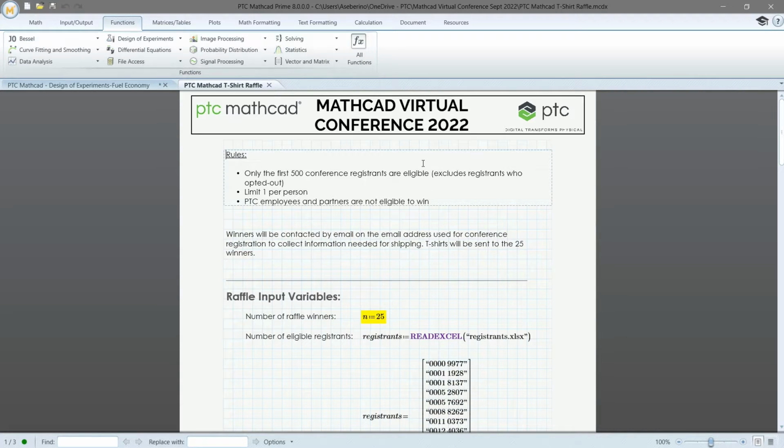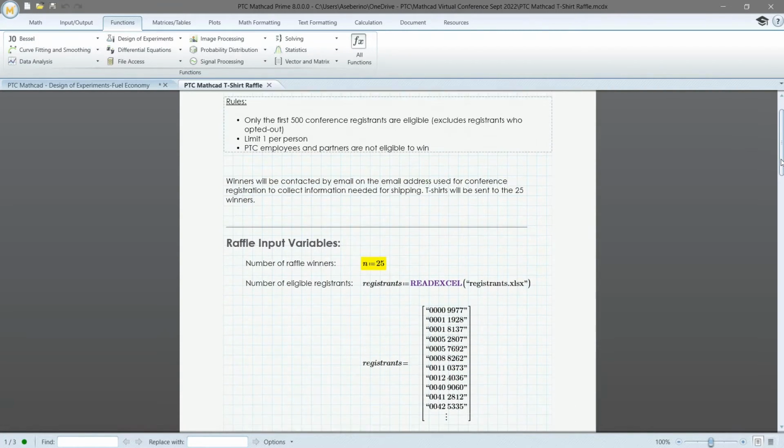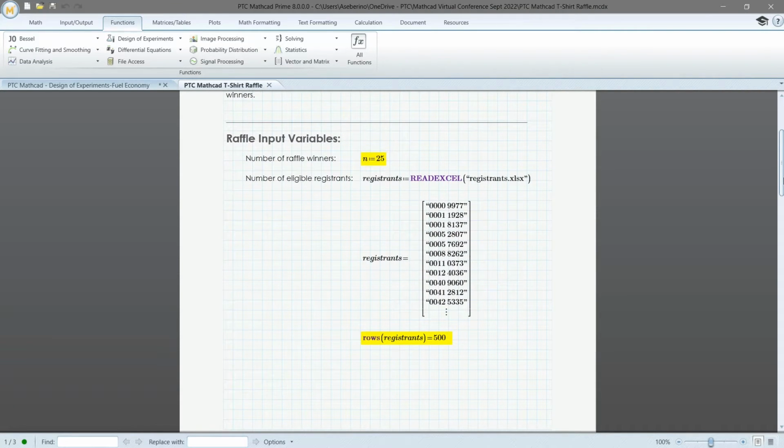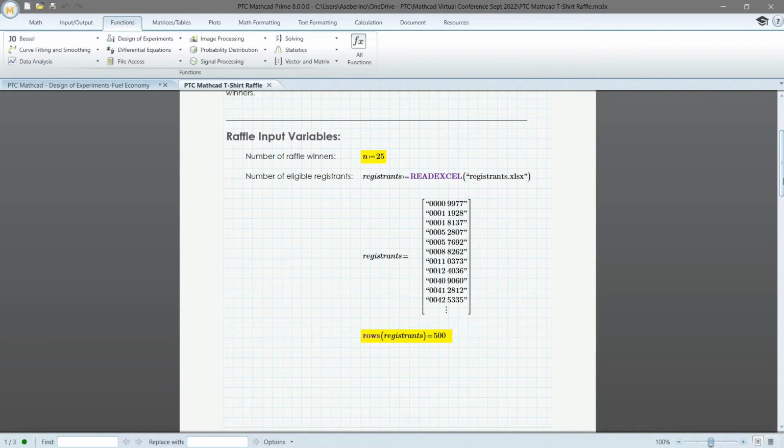So let's go ahead and select our 25 winners of PTC Mathcad t-shirts. We are going to select 25 winners from 500 eligible attendees. And so N is set to 25. All of the eligible winners are stored in this vector called registrants. And so this is a vector of 500. Okay, so we have 500 winning numbers here, and we're going to select 25.